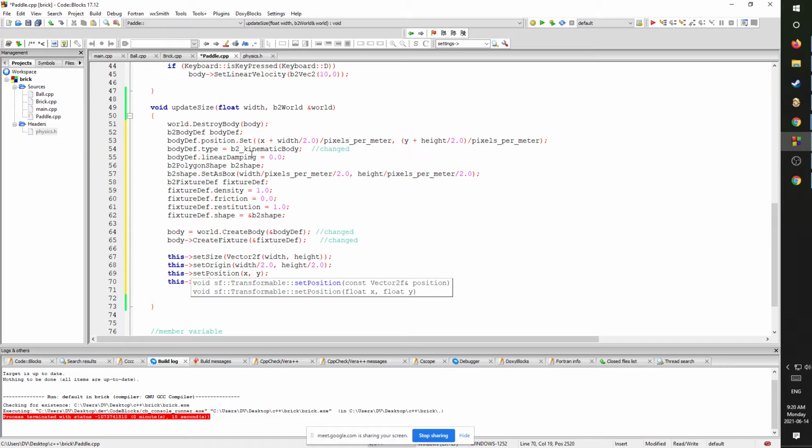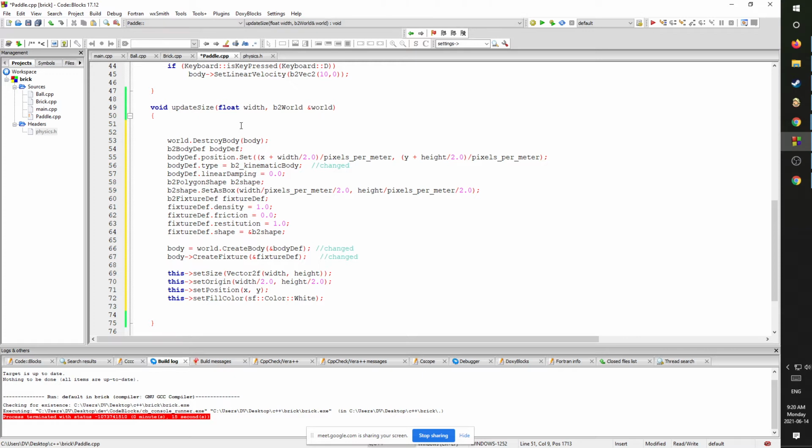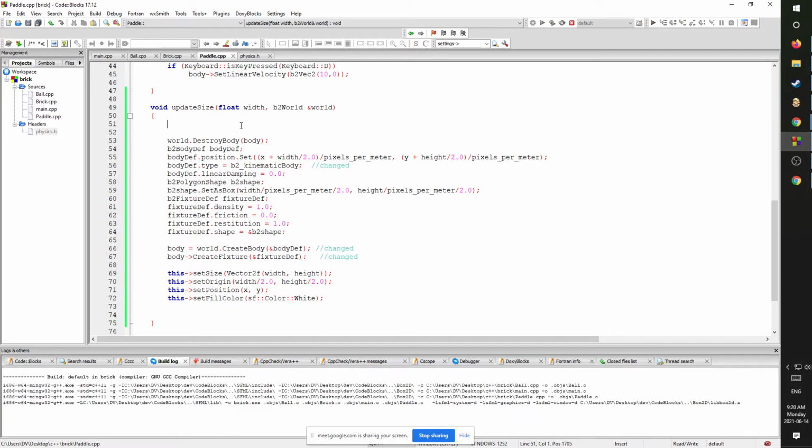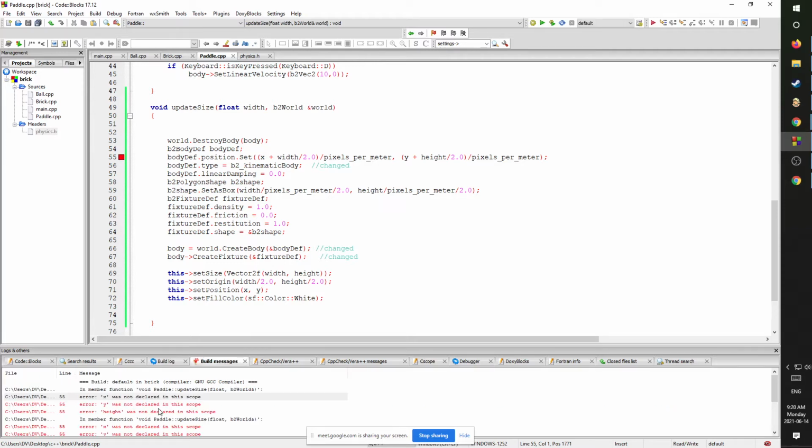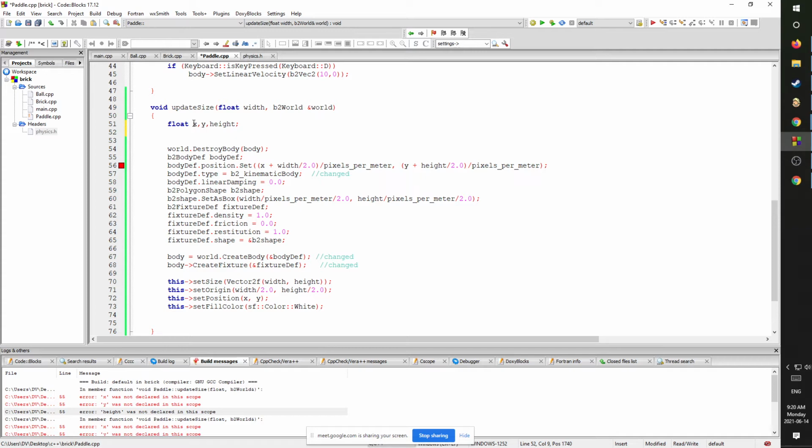The problem is we have width because it's going to change the width. We want the old height that it had, and we want the old X and Y position that it had. So before we actually destroy the body, we should make some variables in here that will get that information that we need. So we need an X and a Y, because if I run it now, it'll say you don't have an X, a Y, or a height. Okay. X was not declared, Y was not declared, height was not declared. Okay, so we'll try to capture them from the old box, from the old shape.